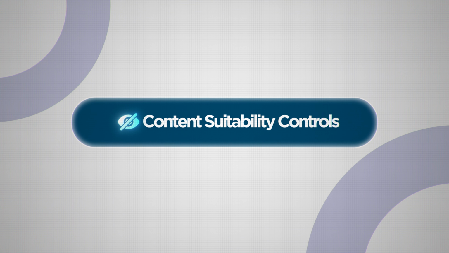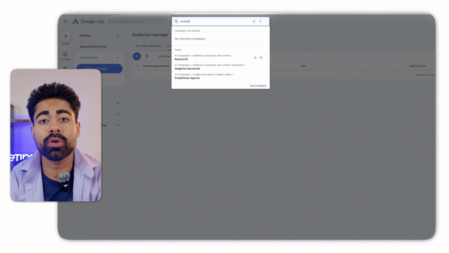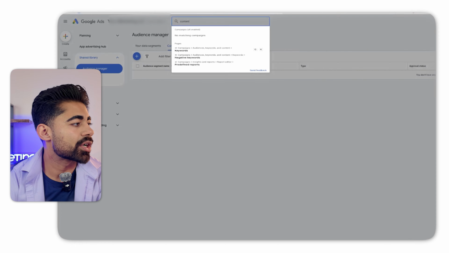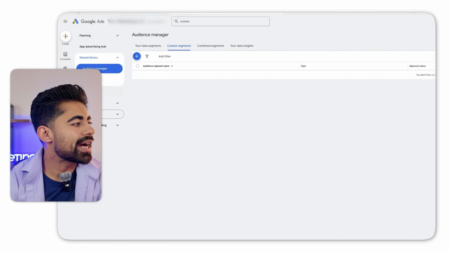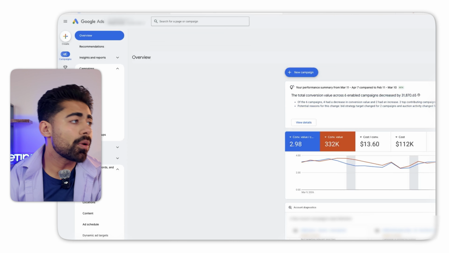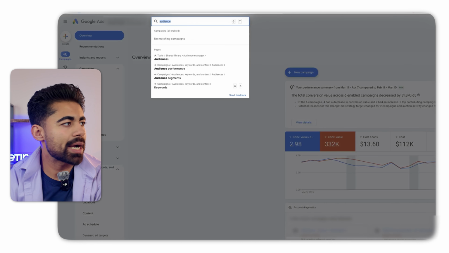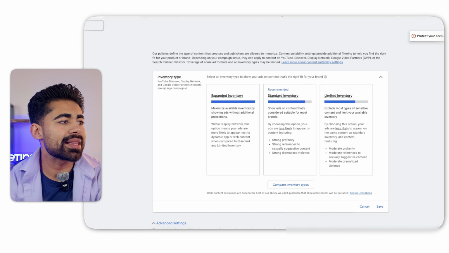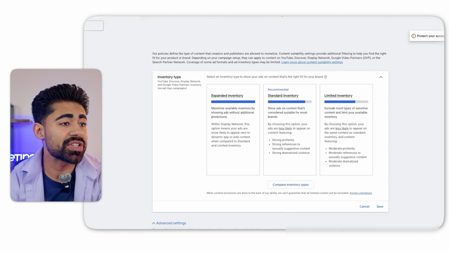But the next easiest way to only target cold traffic is through your content suitability settings. And the unfortunate thing is most brands don't even know that this exists, and the brands that do know that this exists completely disregard it. So the easiest way to find your content suitability settings is to go on the Google Ads dashboard directly on the top right. Just change this to suitability or content suitability. And once you write that in, this little box should come up with all of these different options.